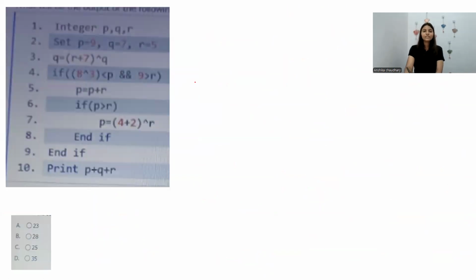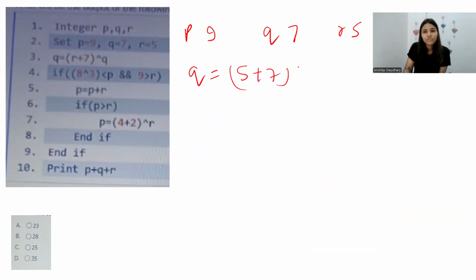Okay. So the next question is just based on operators. So we have integer P, Q, R. P value is 9, Q value is 7 and R value is 5. Now we have to update the value of Q to R plus 7 XOR Q. So R was 5 plus 7 XOR Q. So Q was 7. Okay. So it will become 12 XOR 7. Let's find out Q's value.